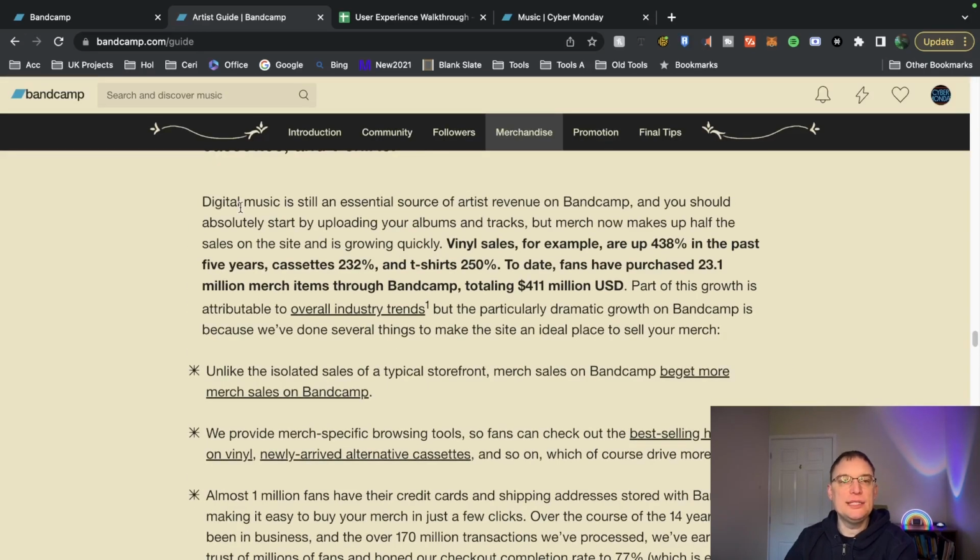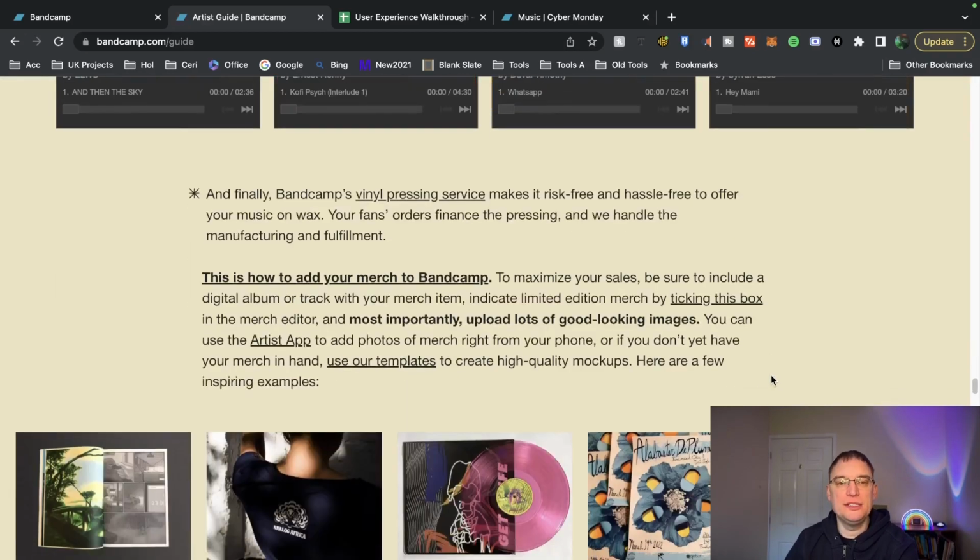It says here that digital music is still really important, but merch has been growing exponentially. For example, vinyl sales are up 438% in the past 5 years, cassettes 232%, t-shirts 250%. To date, fans have purchased 23.1 million merchandise items through Bandcamp alone, totaling $411 million. That just shows the power of this platform.